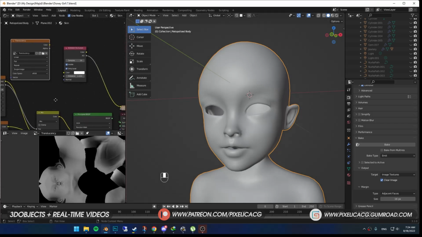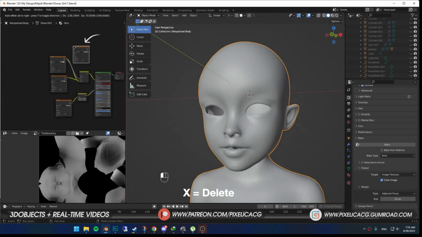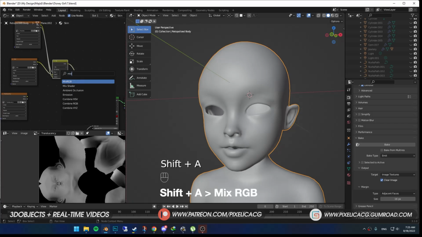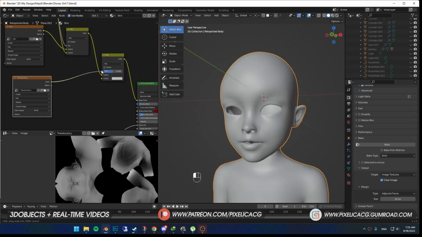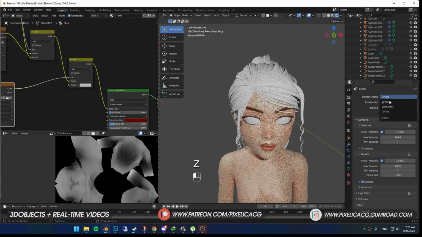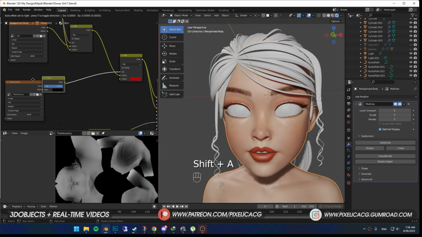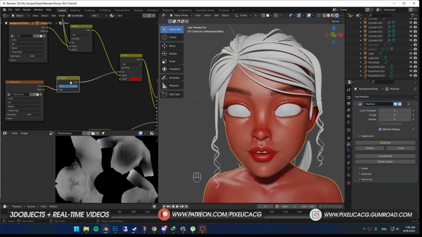Now we don't need the ambient occlusion no more, so get rid of it. Shift A and add mix RGB and drop it between the old mix RGB and base color. Then connect the translucency to the factor. Go back to Eevee if you want, then change the color to red. Shift A and add invert and drop it between the image and mix RGB.